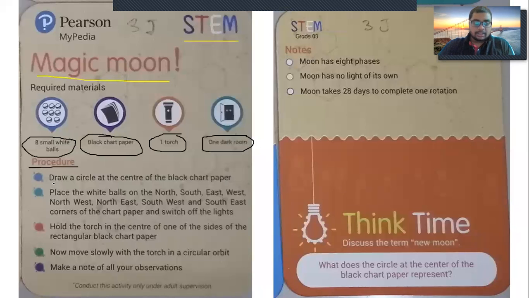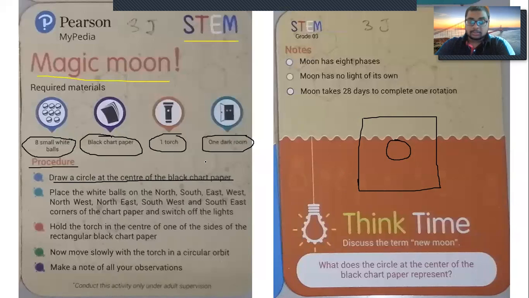So the procedure: draw a neat circle at the center of the black chart paper. Now place the white balls on the north, south, east, and west. Then southwest, then southeast, and then the corners of the chart paper, northeast and northwest also. Wherever these directions are, you will place a white ball, one in each position.